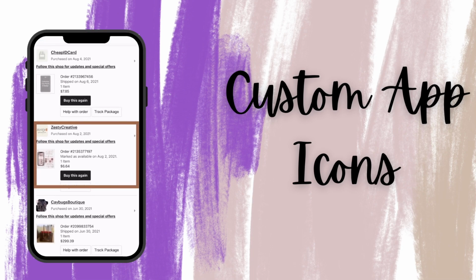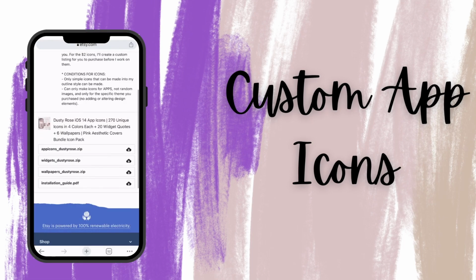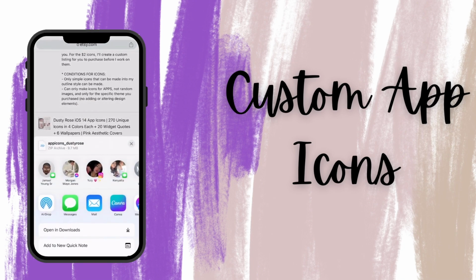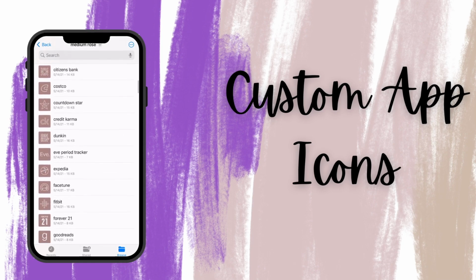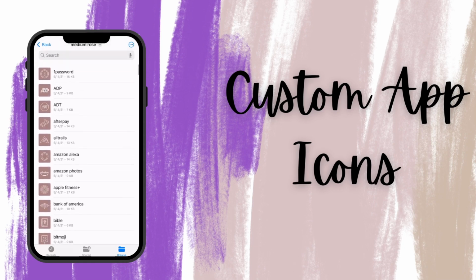So you see here those. So I'm gonna go to that purchase. So I'm just gonna download the Dusty Rose app icons. Cancel. Open in. So we're gonna open in downloads, which should automatically unzip that file. So then in here we're gonna go with medium rows. So you see there are all the apps there, all the icons.